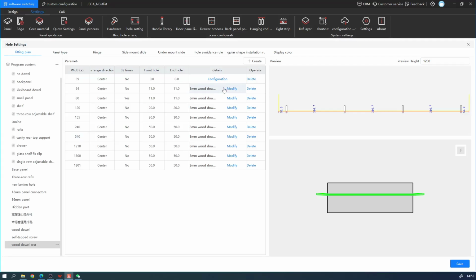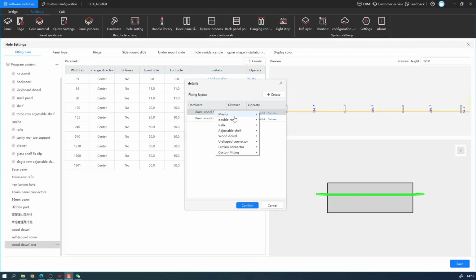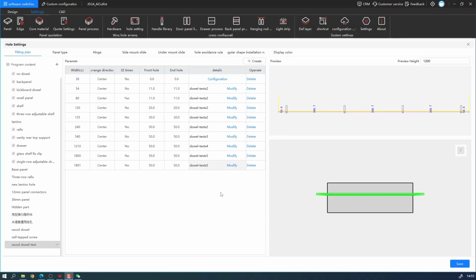And here I can directly change it. I double left click to change it, and select the one that I just used. And hit confirm for this one, still the same. Okay, now I have changed all of them to the dowel test, and I just go to the bottom right corner to save it. I have the fitting plans now.